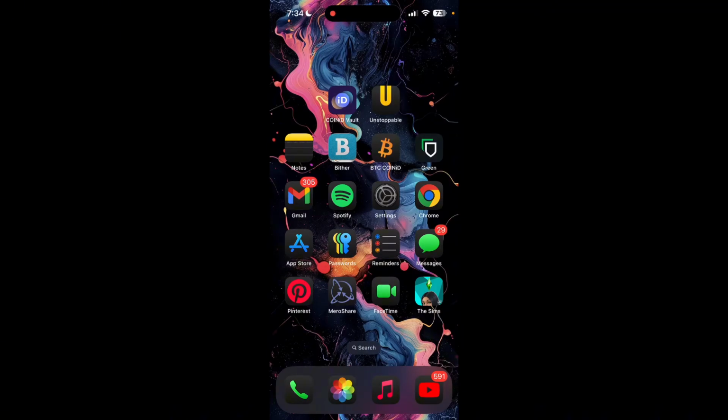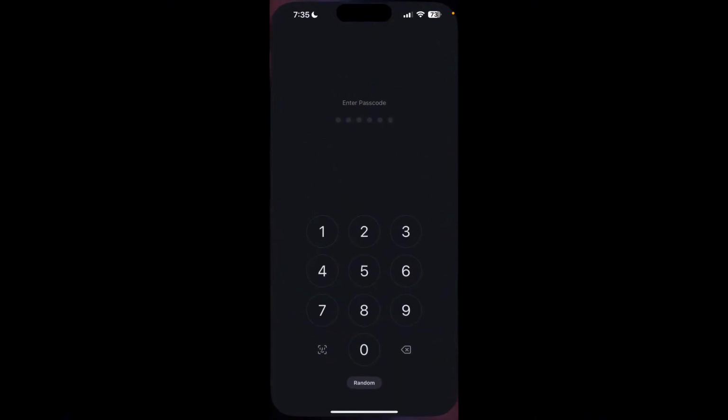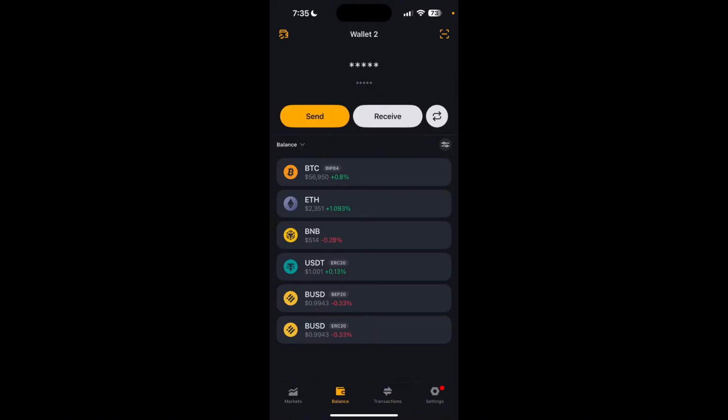In this video, we are going to learn how to connect Unstoppable Crypto Wallet to decentralized apps. First, launch the Unstoppable Crypto Wallet on your device and log in using your credentials. Now go to the dApps interface. You can also access the dApp interface using their browser on their website.